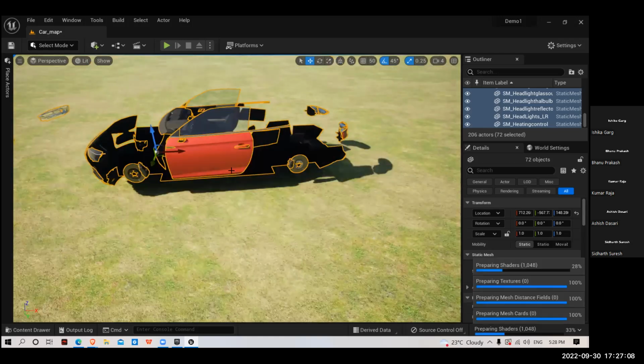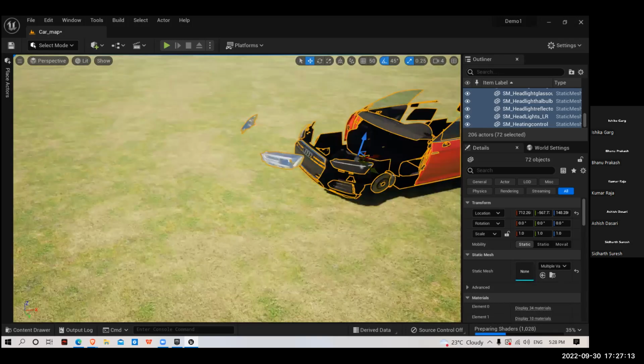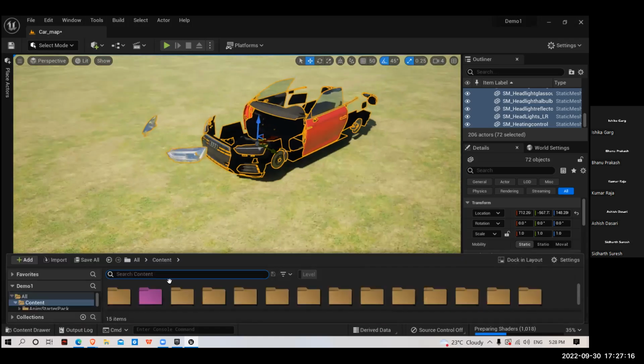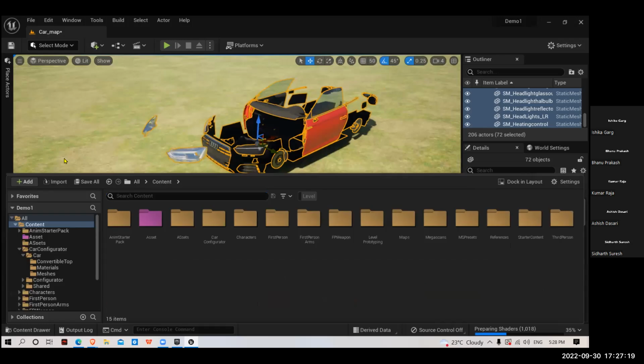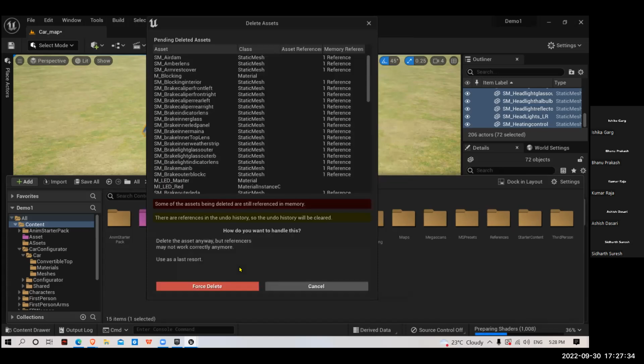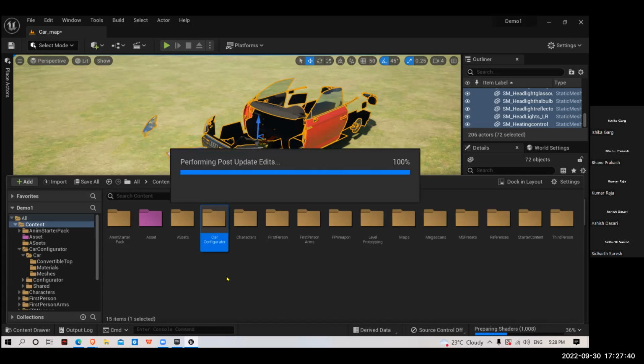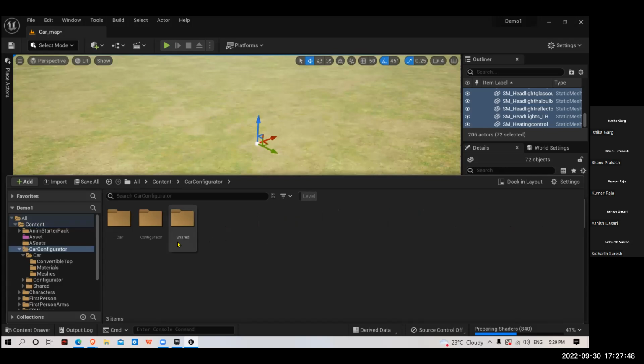Okay, I think it doesn't work because here only it is showing, but it will take time. So what I'll do is I will delete all of this and I will do folder to folder copy. Okay, I will delete this folder. Delete, force delete. Okay, so it's deleted.